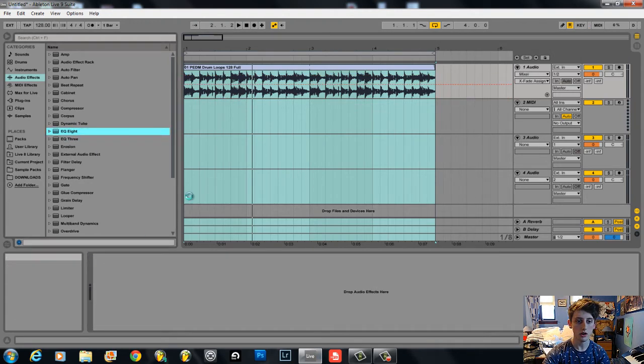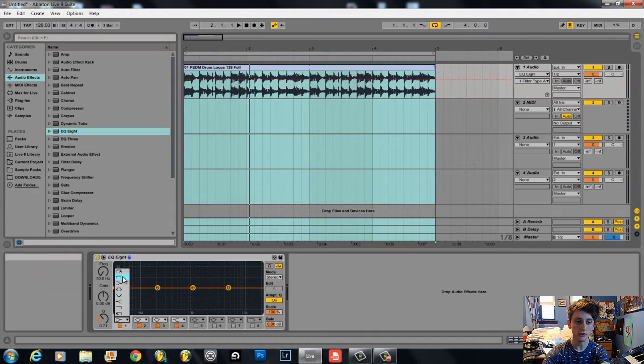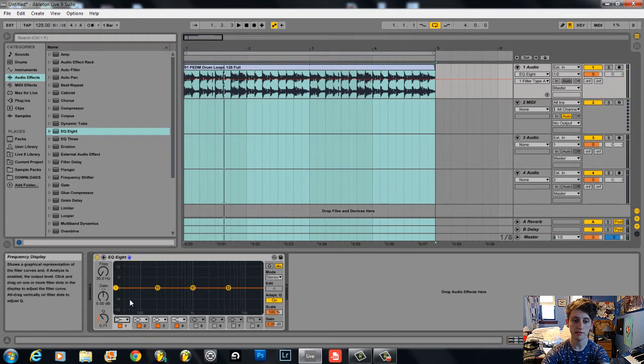Now here we have the EQ8, and the difference why I'm using Live 9 as opposed to Live 8 is because you've got this spectral analyzer, so you actually see what's happening to the sound as you mess around with it, which is a great addition to what we're going to be doing right now, so you can actually visually see what's happening to the sound. So here we go. As soon as you click on EQ8, this is what comes up, the same for everyone.